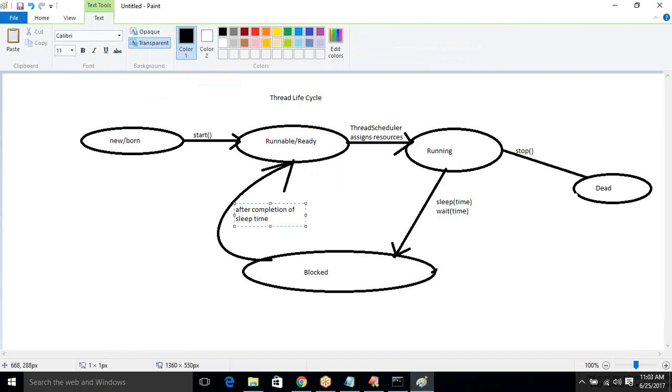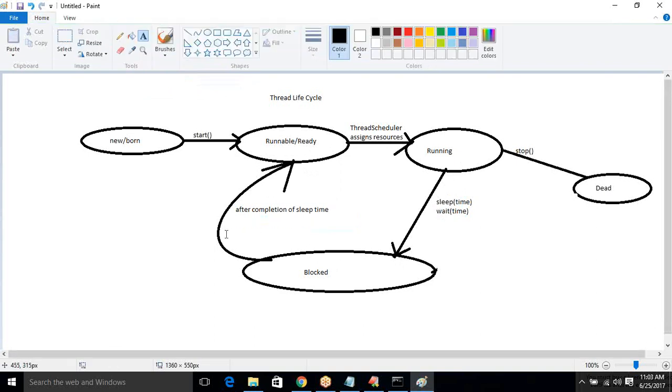Or you can call the notify method or notify all method to send your blocked thread to the ready or runnable state. Okay, so this is the entire thread life cycle, guys. Nothing great. One more time I'm telling you.